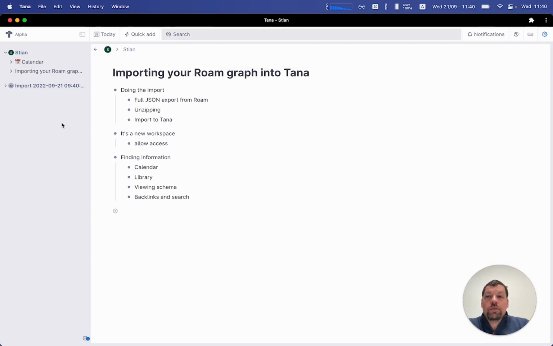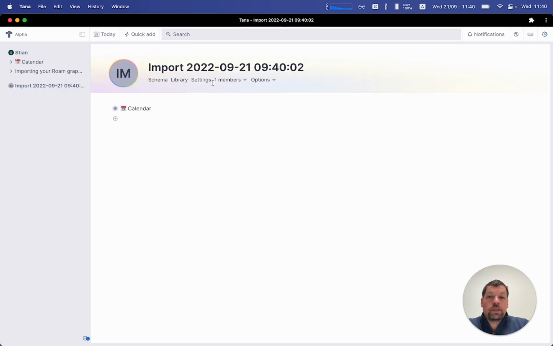So the way the Roam import works is it doesn't take all the data from your Roam graph and mesh it with your existing Tana space. Instead, it creates a new workspace. So this workspace is still private to you, only you can see it unless you invite other people. I can rename it.